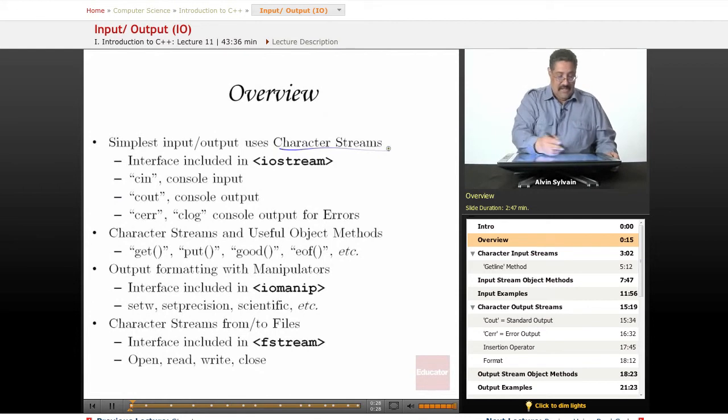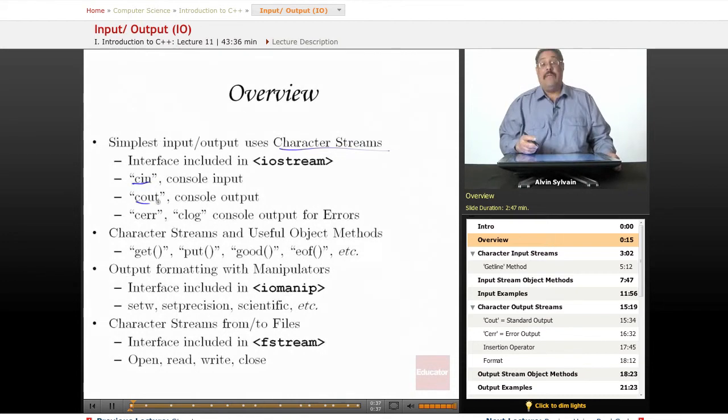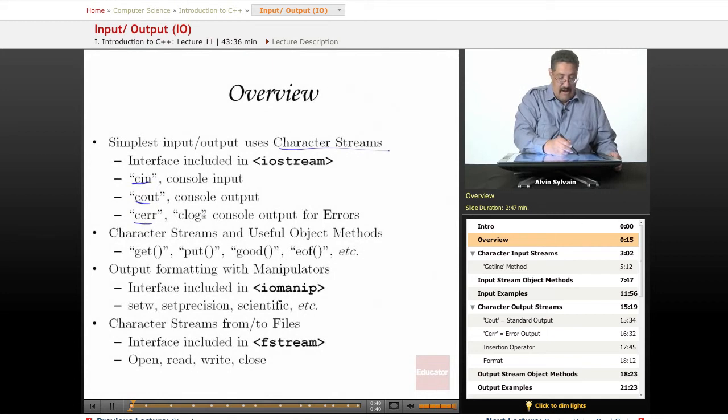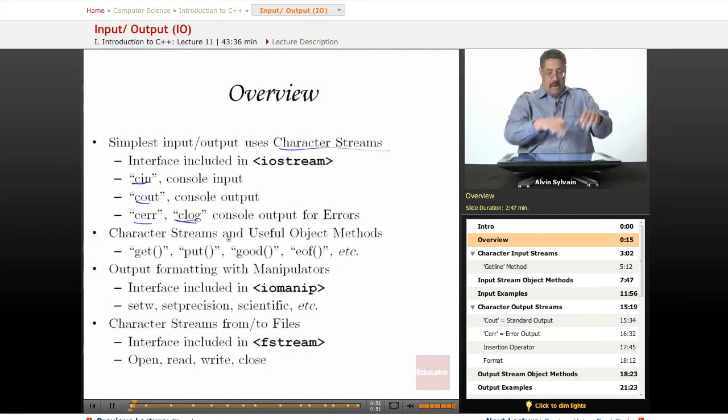Now, we've already seen things like cin, which is console input. You type something at the console, it goes into the program. Cout, console output. We'll also have cerr and clog, which is console output specifically for errors, or, if you want to log things, a log of the progress through the application.